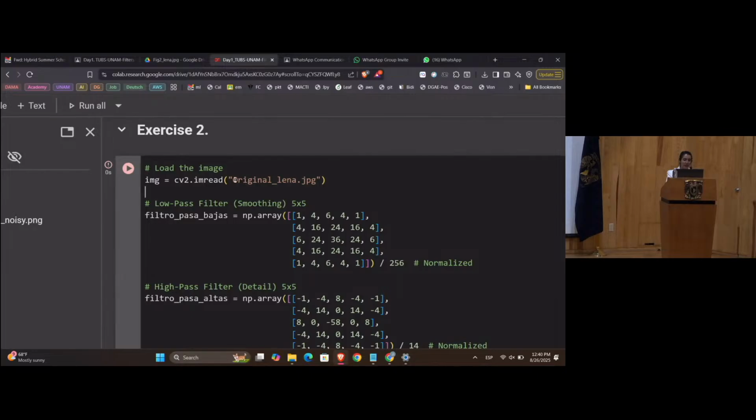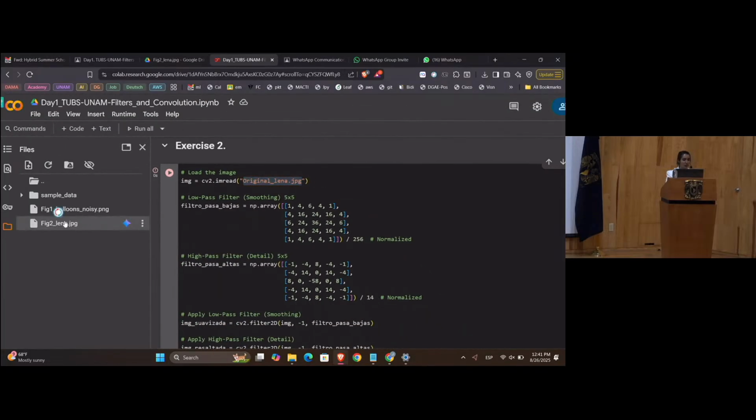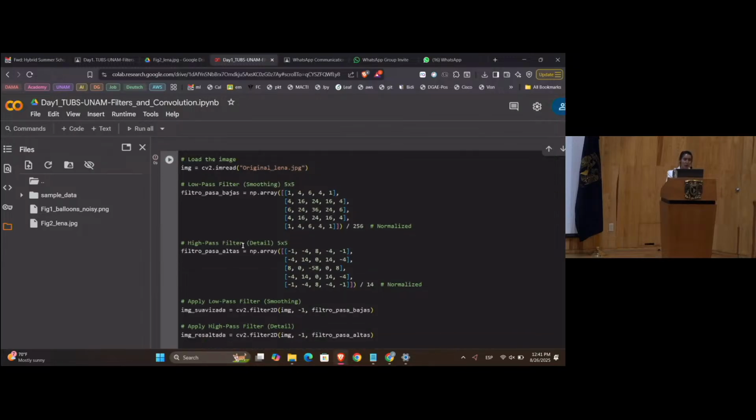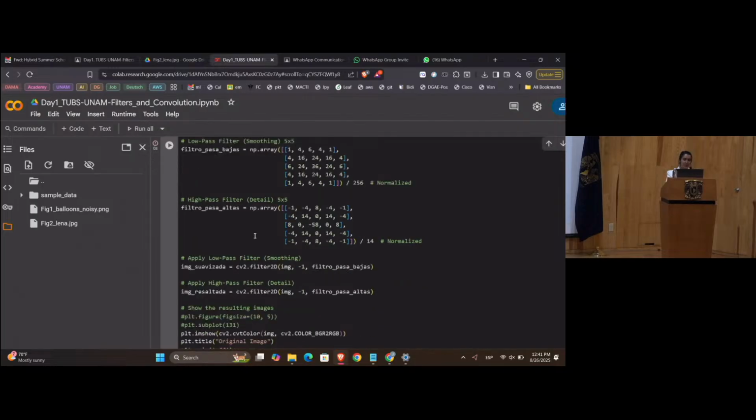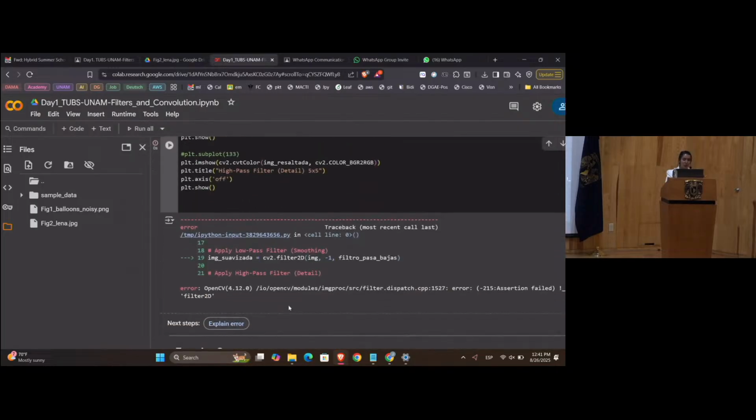Look, another very important thing. Here it says original Lena.jpg, okay? If it doesn't have the same name as this, it's going to give me another error. So I am going to make the error so you can see. I am going to run the cell, and it's telling me there is still an error, because in the future you need to learn how to read your new errors.